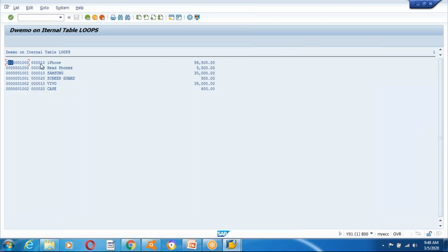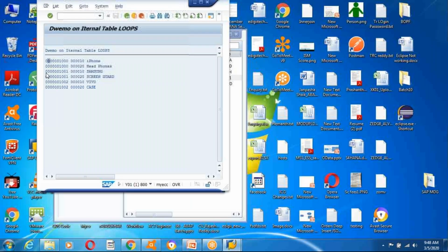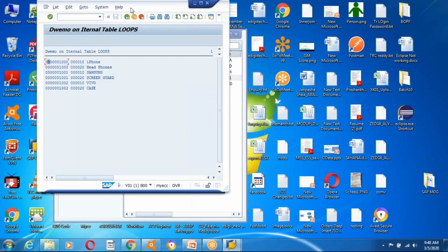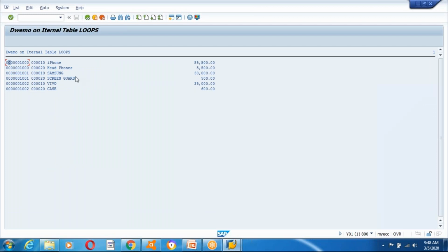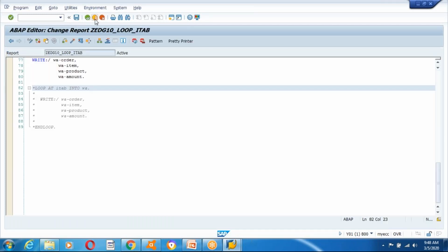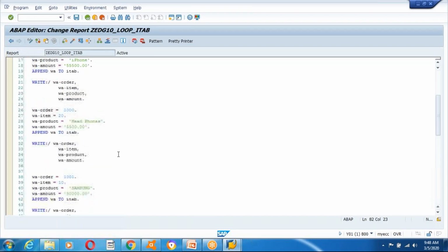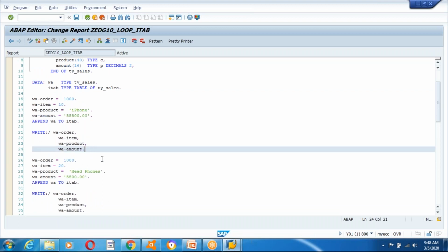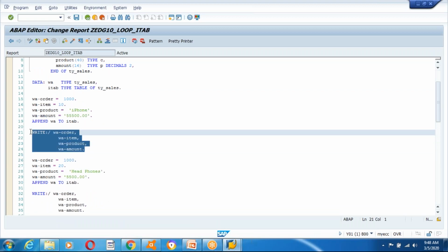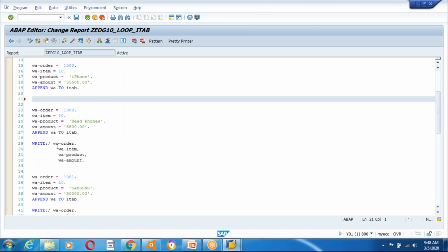See, guys, first record, second record, third record, fourth record, fifth record, sixth record. See? But here, what is the problem? You are writing the same kind of code n number of times. Normally we don't do it like this. Instead of this, we have an option.